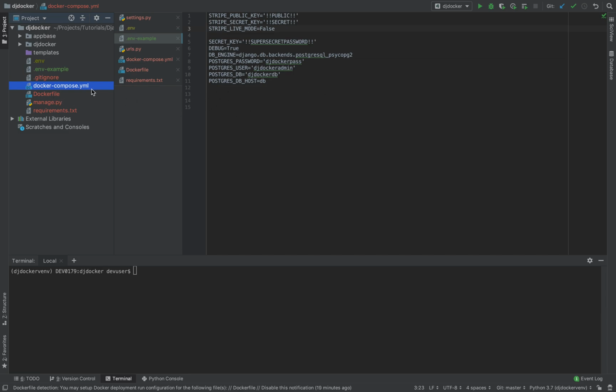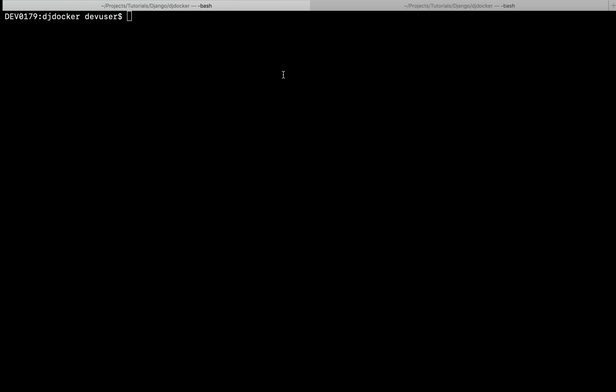Now, since we're using Docker Compose, I'll go ahead and switch to my command line and run Docker Compose up, which is going to tell Docker to build the application and create the image. So let's get started.